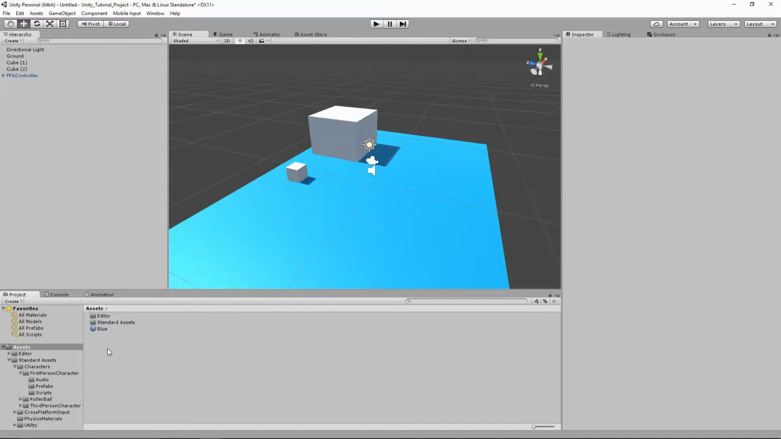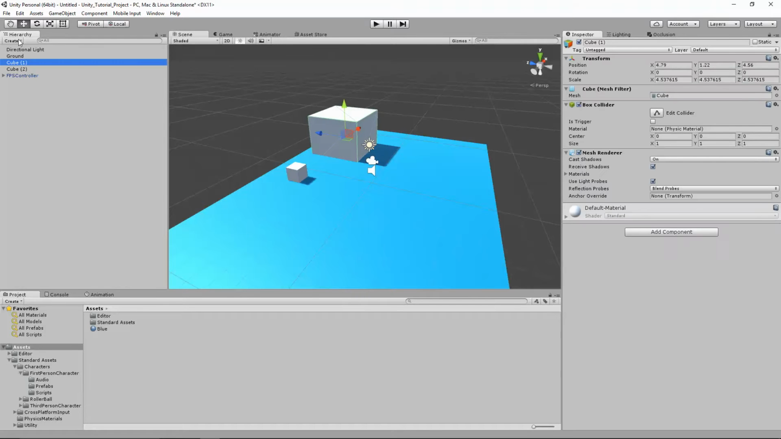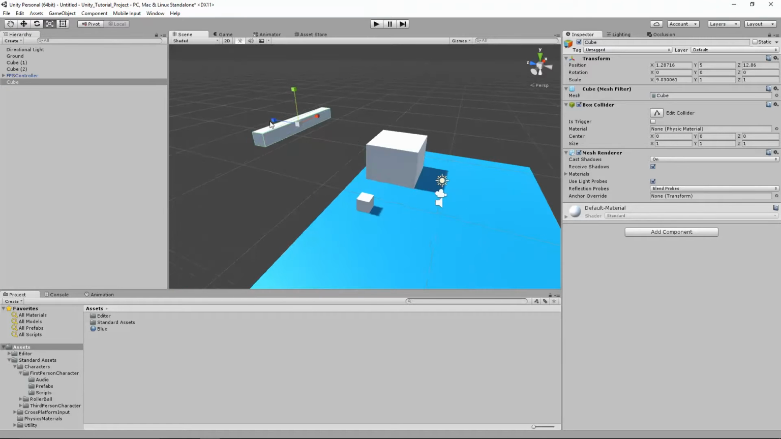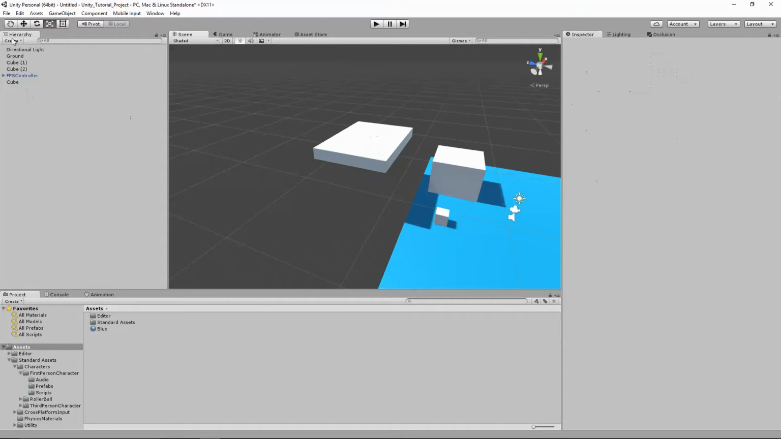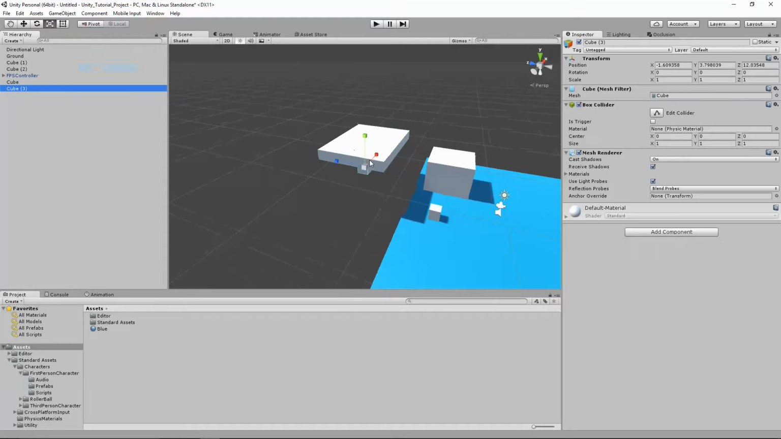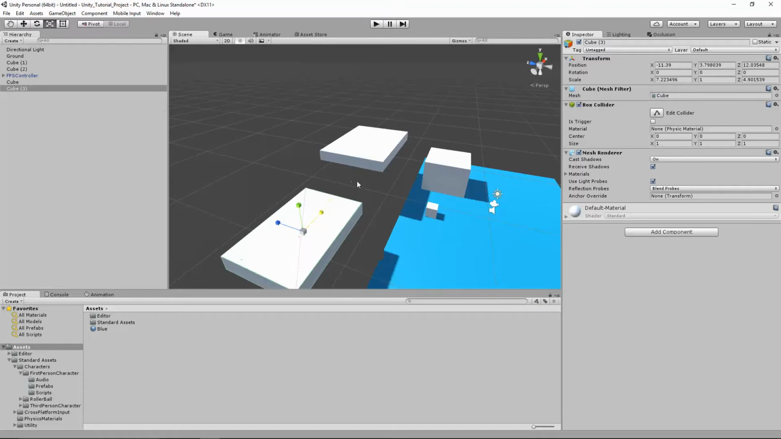Just for practice, what I want you to do is create kind of like a platforming challenge. And so the way you're going to do that is by creating 3D object cubes and setting those, positioning them, scaling them. Create 3D object cube, position, scale, and I'll switch back to position, move it up a little.